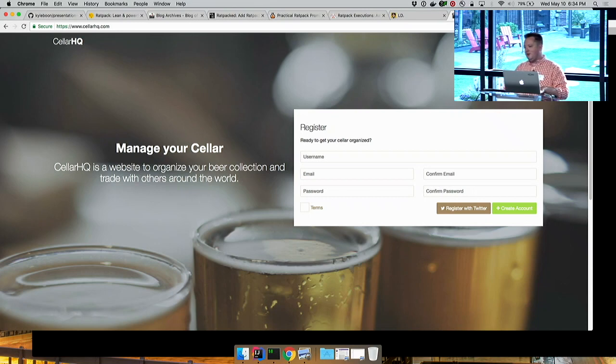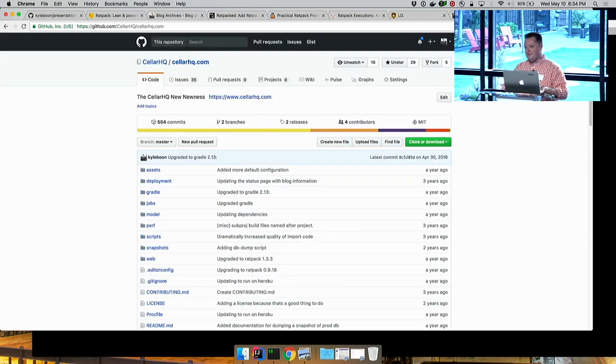This is like a website for people who collect beer. Basically, it's an Excel spreadsheet that knows about 40,000 beers that you can put in here. We wrote this in Ratpack about 3 years ago, well before it was in 1.0, and it's been running in production ever since then. So I have a lot of experience running it. This is not a huge app. I think it gets about 10,000 uniques a week. But it was the biggest Ratpack app for a long time.